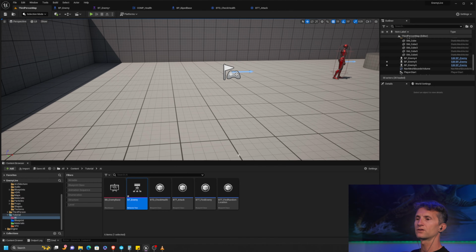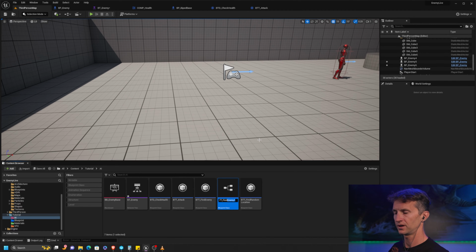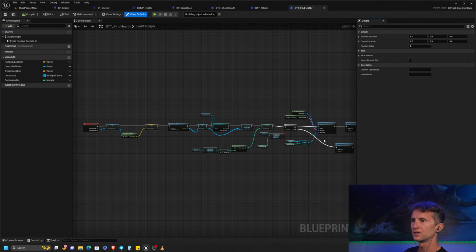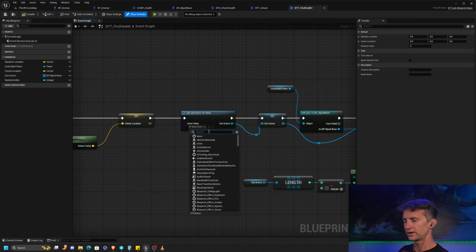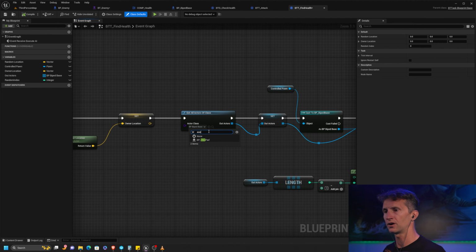So I think the easiest thing for us is we're going to take our find enemy, duplicate that, and call this find health. Now we could create a one task to rule them all type thing where we pass in the class, but just for simplicity, let's just change this to find health. We get our owner. We're going to get all actors of class. This is going to be our AoE pad.